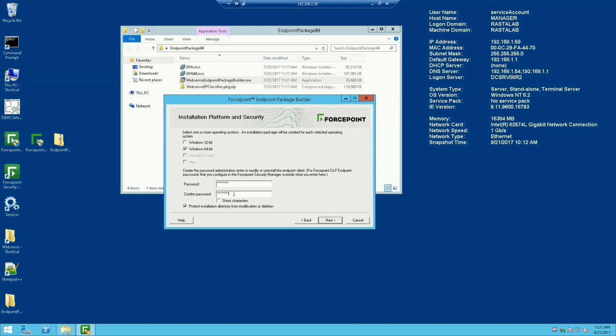Once the endpoints synchronize with the Forcepoint Manager server, the password that you have placed into the manager server for the endpoint uninstall will be pushed down to the endpoints. This password that I'm entering here is just something to use in the interim until the endpoint actually reaches back to the manager to synchronize that anti-tampering password. All right, so I've placed my password in there.